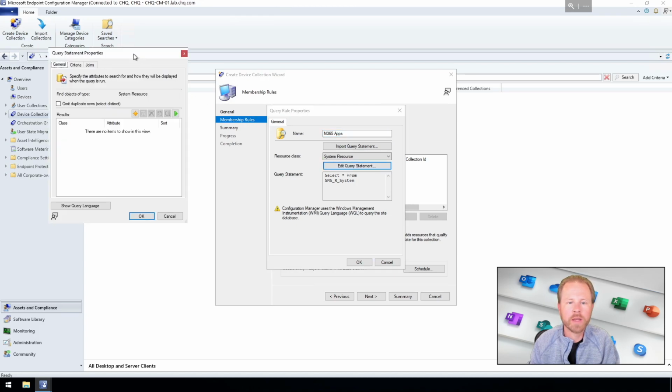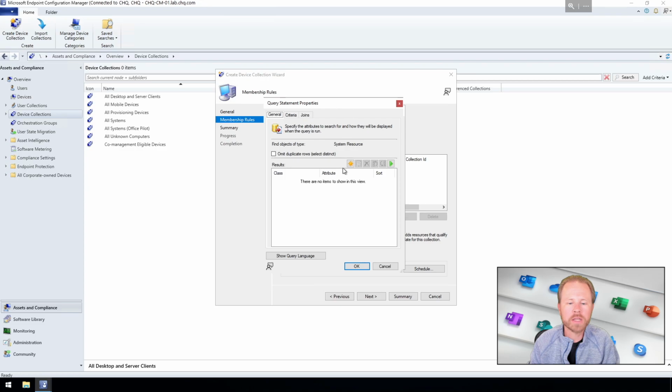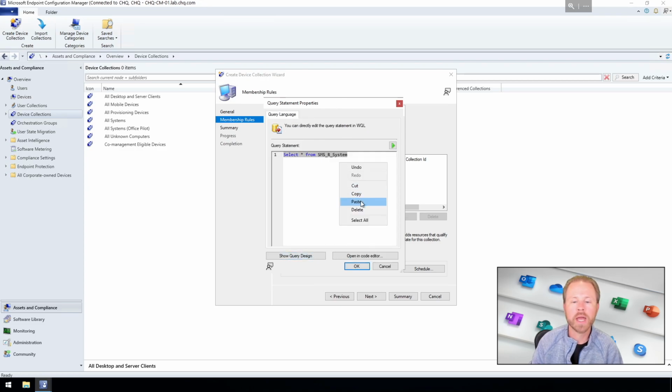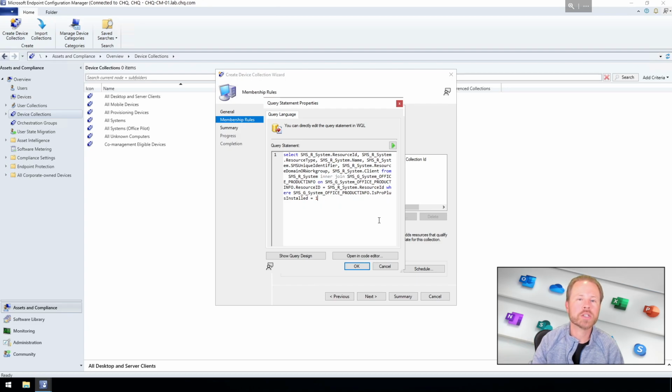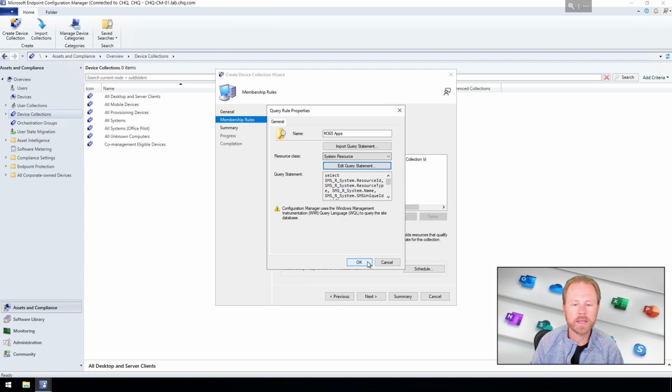And then from the query statement window, I'm going to click Show Query Language, and I'm actually just going to paste in this query. Now, this query will be linked in the description below in our documentation for building dynamic collections for Microsoft 365 apps. But with that in there, I'm going to click OK, OK again.